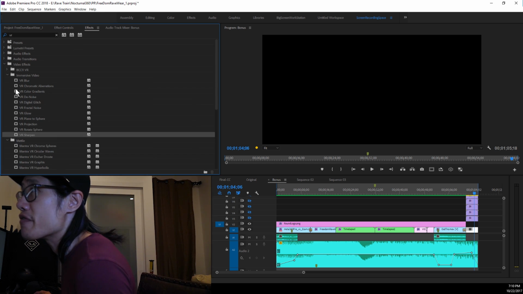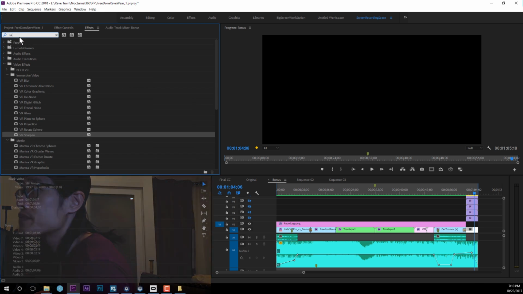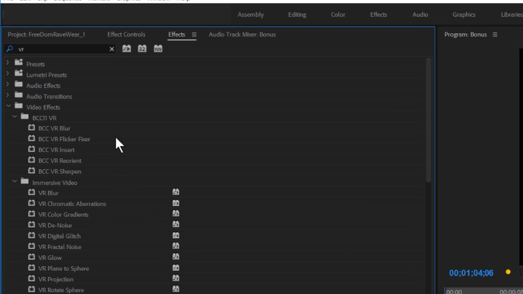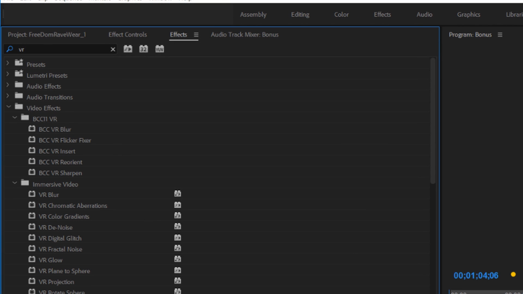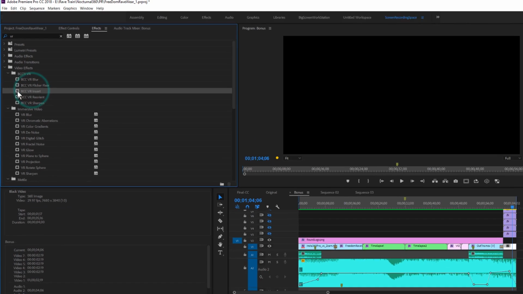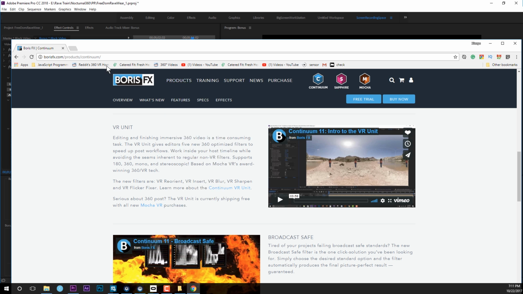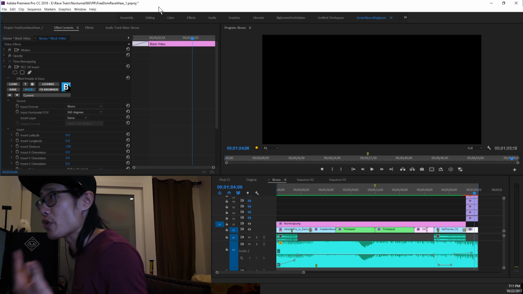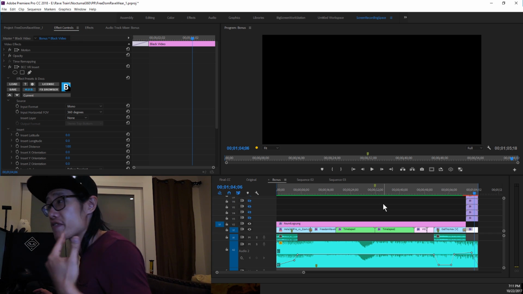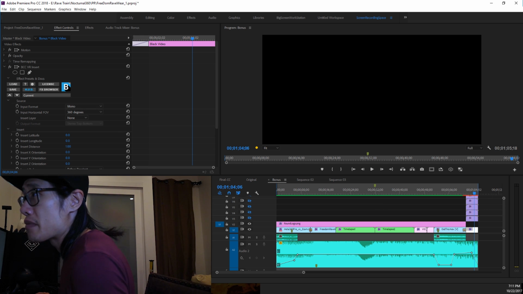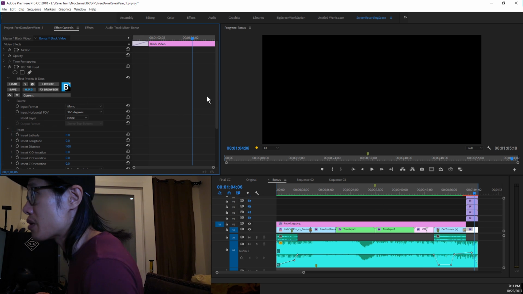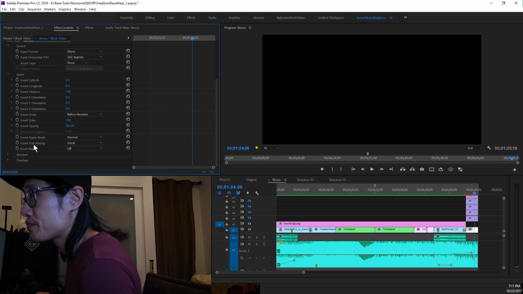I add a new effect, which in BorisFX Continuum Complete is called BCC VR Insert. Drag this effect right here. This effect is by a company called BorisFX, the same company that makes Mocha VR, and it has a brand new effect called VR Insert. It's a really powerful tool to speed up your workflow for Premiere and After Effects VR production. So I just put the effect onto this clip, and I'll show the magic.